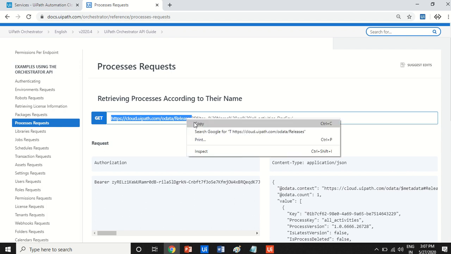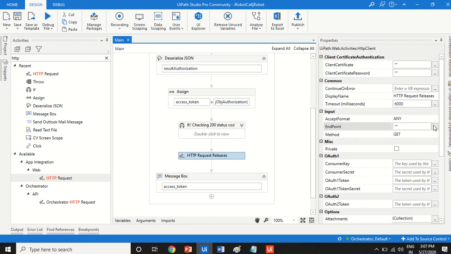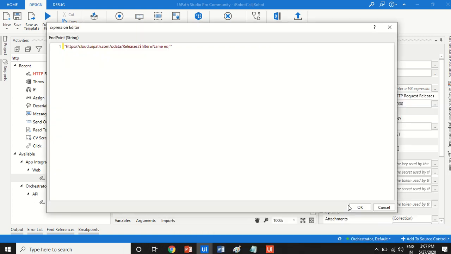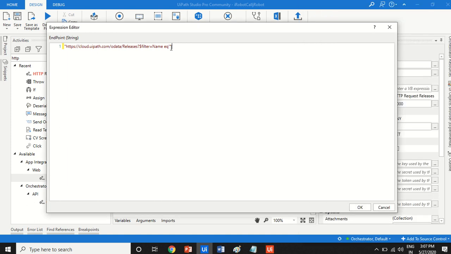This is our API key, see here, in double quotes. If you want to get some filters, you can give filter equal to name equal to something. What is the name? This is the name of that process we just ran, right? Copy this process name and give it here.